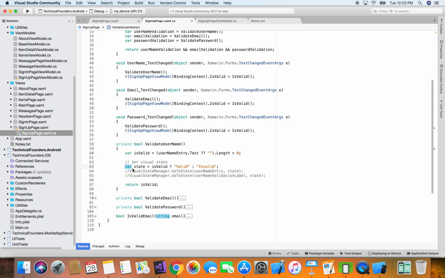It's just a method here coming from visual state manager, go to state, and it takes two parameters. It takes the X name for the control, for the visual element that we define in XAML, and the actual state that you want it to go to. So for example, if it is valid, the username entry is going to go to the valid state.